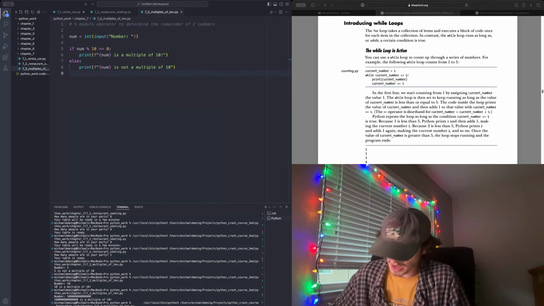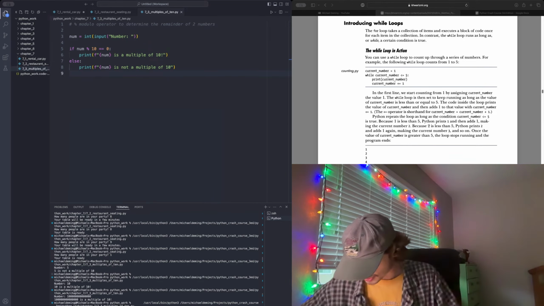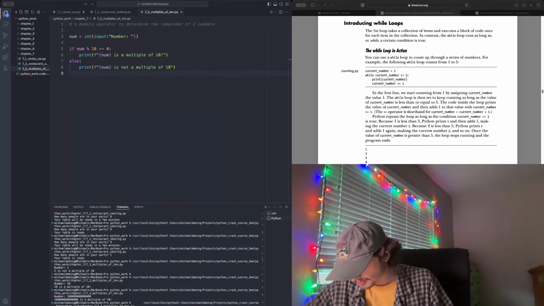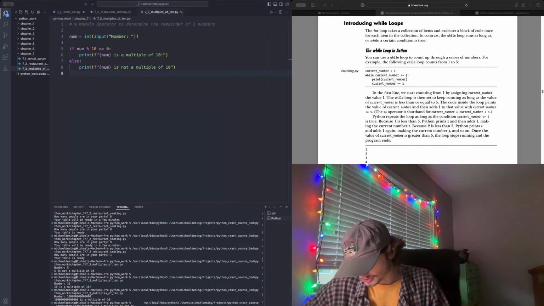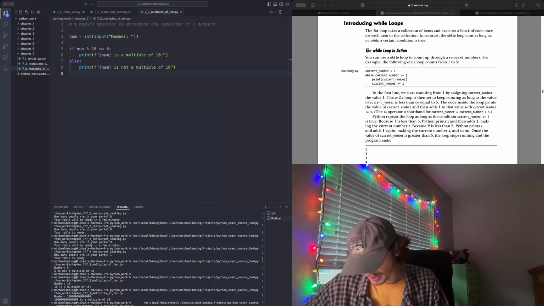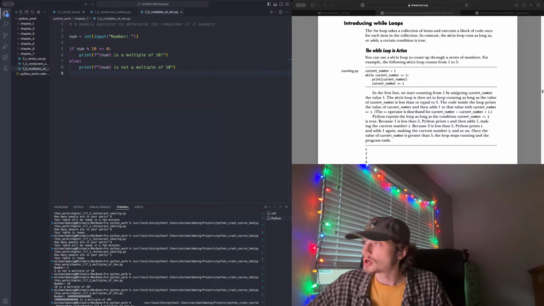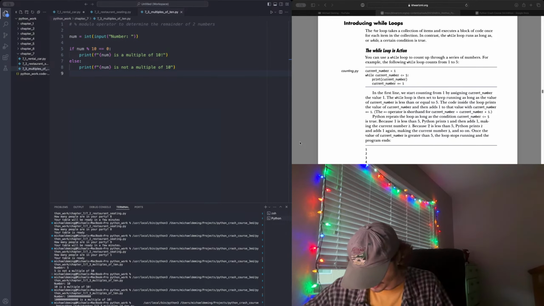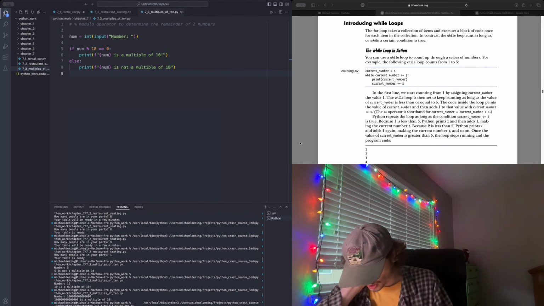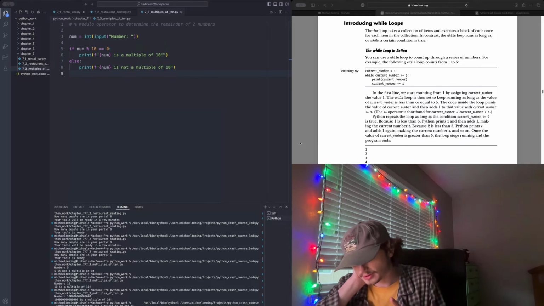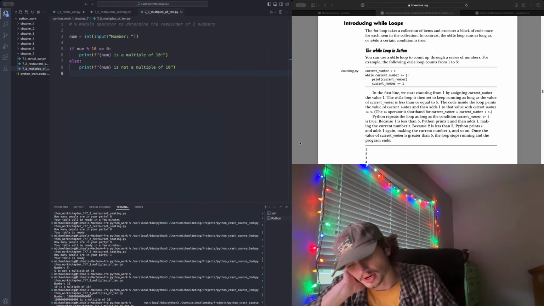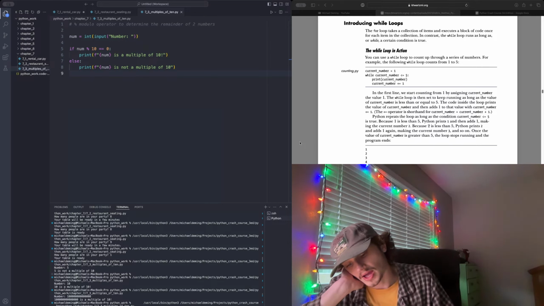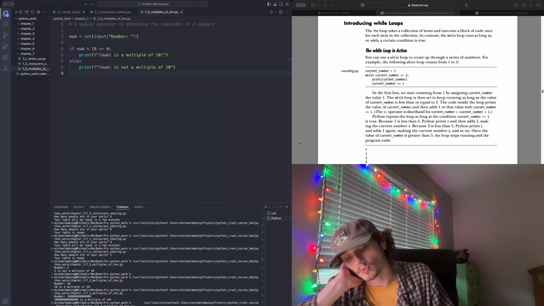The while loop in action. You can use a while loop to count up through a series of numbers. For example, the following while loop counts from 1 to 5. Counting.py. current_number is equal to 1. Okay, so he sets a variable equal to the integer 1, while current_number is less than or equal to 5. So while current_number is less than or equal to 5, print current_number, and then go ahead and increase the current_number value by 1.